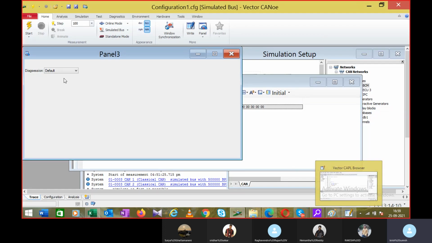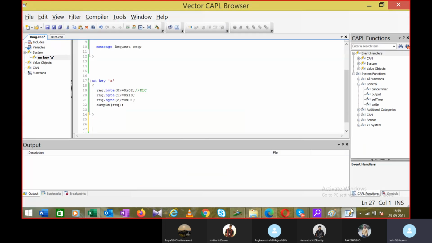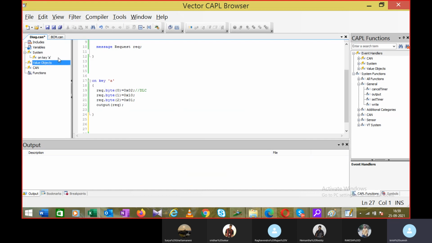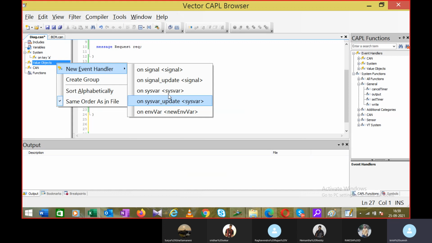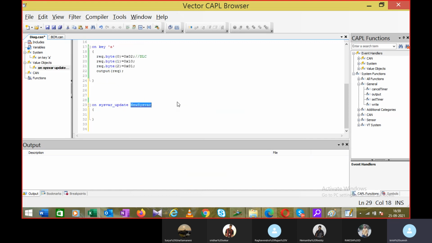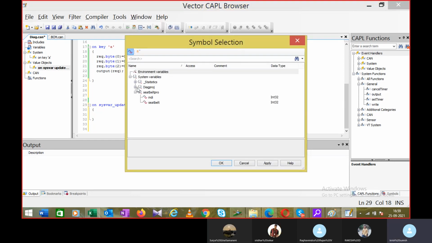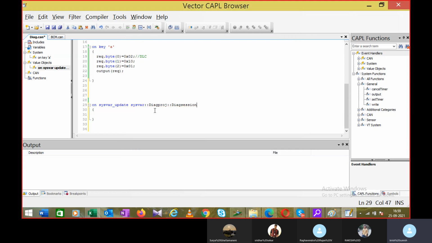So how to write this one? If we observe the cursor, diagnostics project, diagnostic sessions is there. See properly, that is actually a system variable. So now we are going to use this system variable. Remove this on key, otherwise leave it, nothing will happen. Go here: on system variable or on system variable update, anything is fine. What is the system variable name? To get it, right click and select diagnostics project, diagnostic sessions.